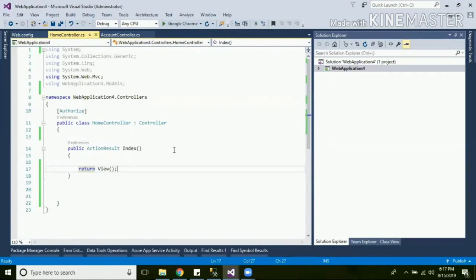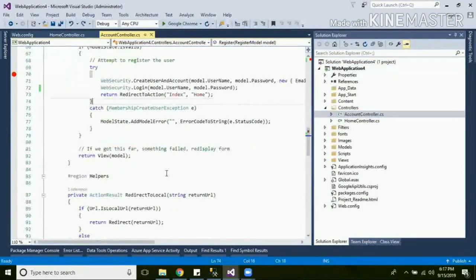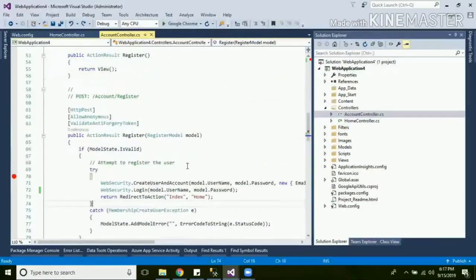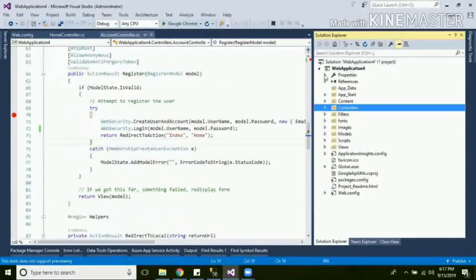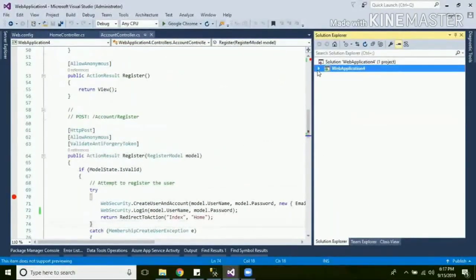So first of all, I have created an MVC application, and I assume that you already know how you can add a new MVC application in Visual Studio. And I have already implemented a basic authentication for the user in the account controller. So let's see how we can add Google Calendar implementation in our MVC application.